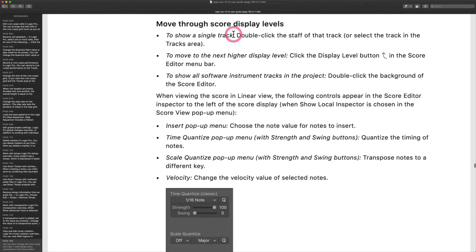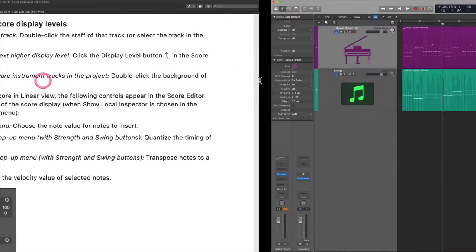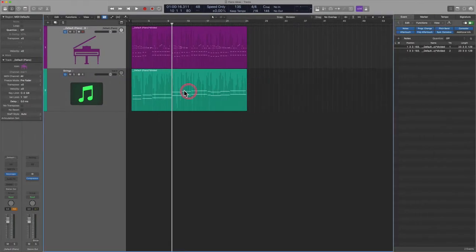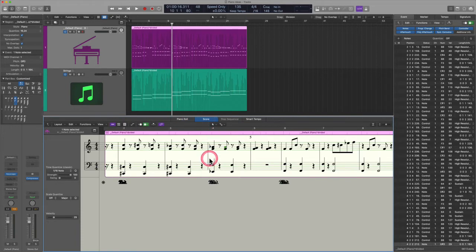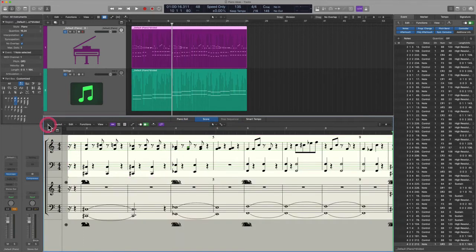Move through score display levels to show a single track. Double click the staff of that track or select the track in the tracks area to move to the next higher display level. Okay, so this is what I'm talking about. Display levels in the score editor menu bar. Okay, so let's click here. Looks like there's some kind of, let's see if I click here. Oh, okay. And I believe that's what this is tied to.